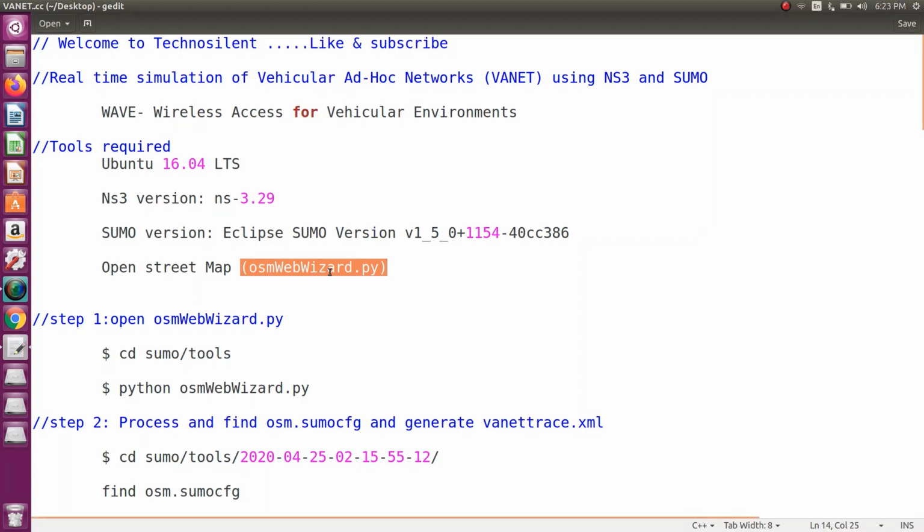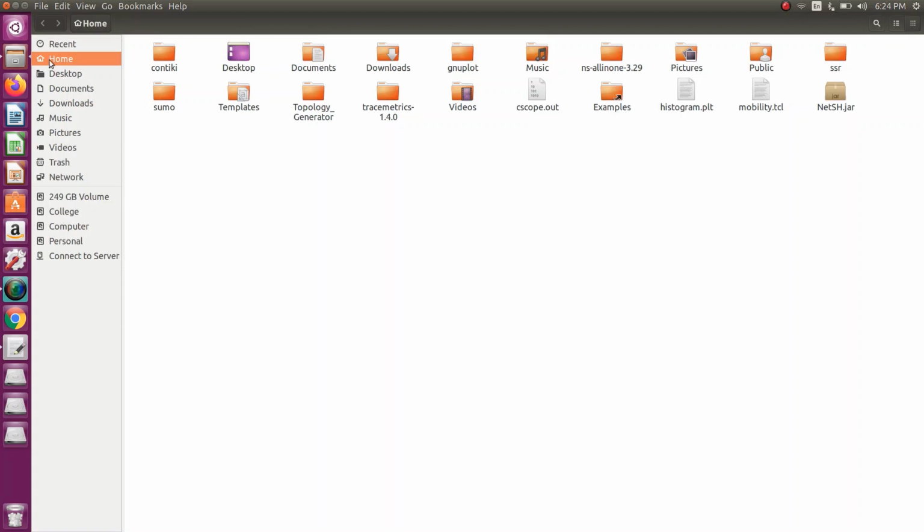We want to simulate SUMO. Okay, so first what we want to do is open OSM Web Wizard. Already I installed SUMO in my system. If you want the installation of SUMO, I will present it in a separate video. Okay, so the SUMO folder is available in my home folder.